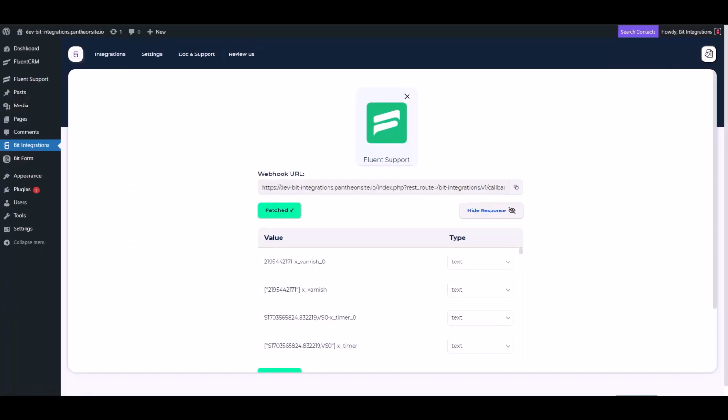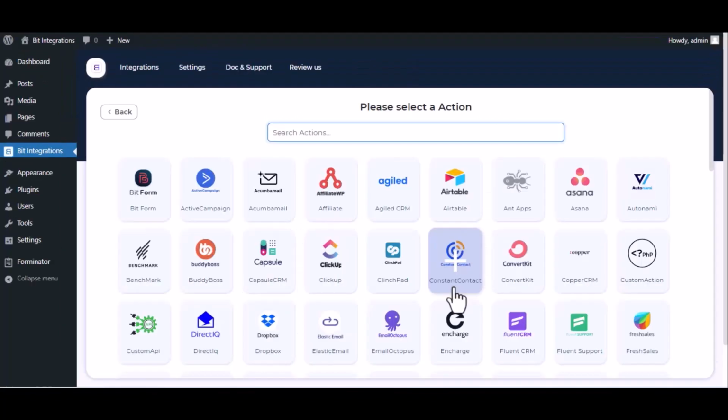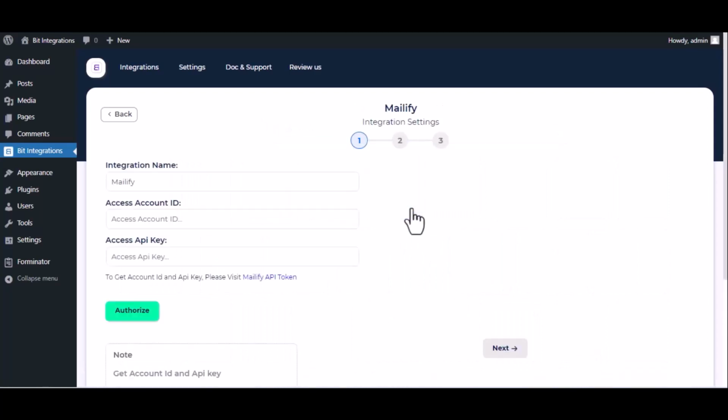Here you can see the data has been fetched successfully. Set action. Now here search and select Mailify. Here, give them a meaningful integration name as you want. Now for account ID and API key, please visit Mailify API token.